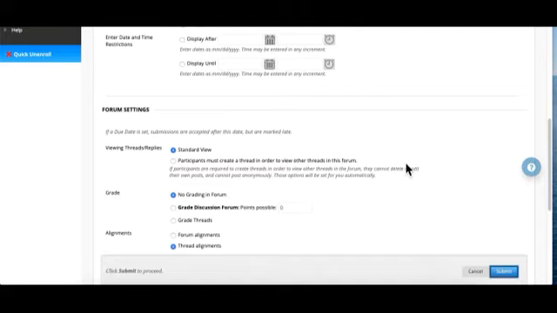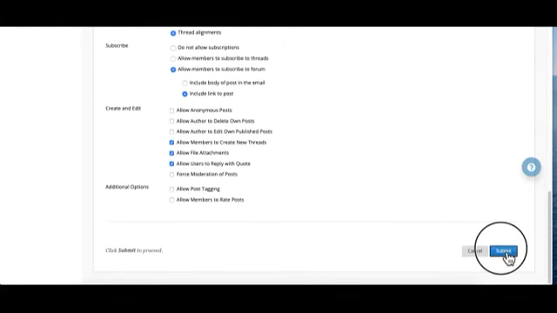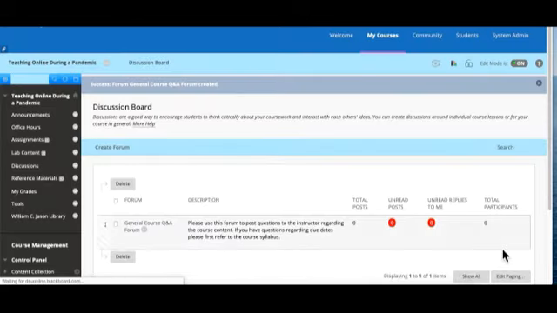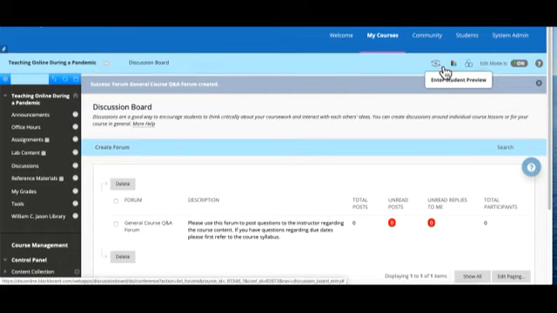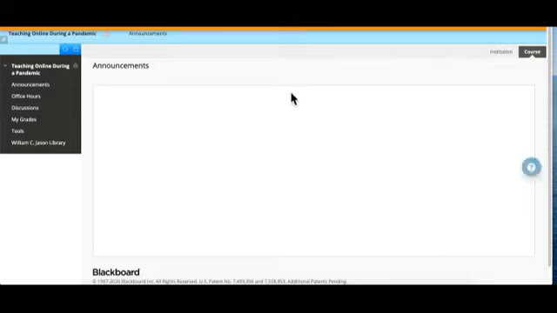If this was something for a grade, I would probably want to see my students first create a thread before they post to or respond to other students. But I'm going to leave all of these as defaults. And then I just click submit, and I have my forum. So again, every time you create something, you should go ahead and enter into student preview to see what that's going to look like for your learners.